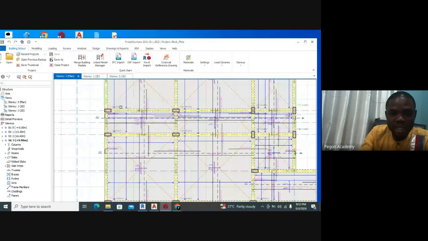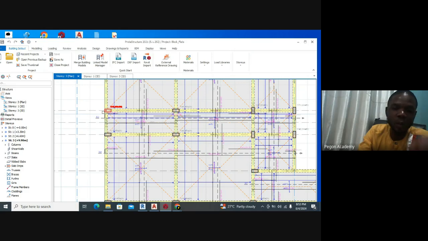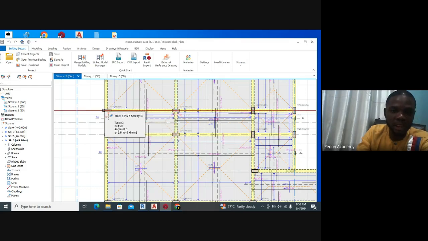So as the load is coming in this direction, it is likely to bend in this direction. So this column is going to be experiencing moment in one direction. That is why we call it uniaxial. All right, it is experiencing moment in one direction.